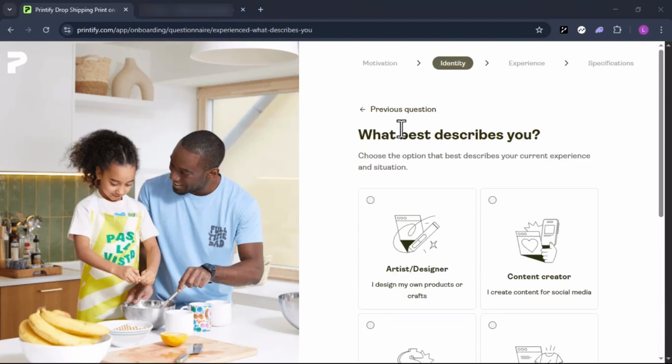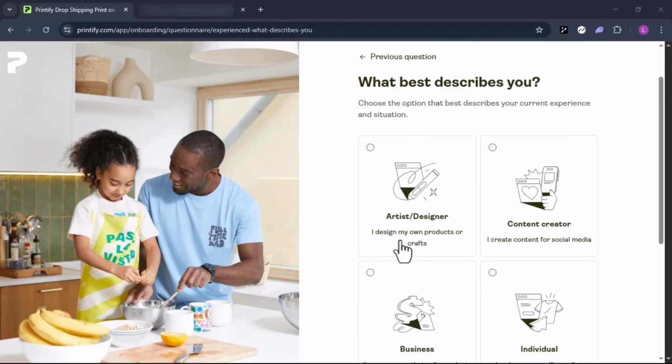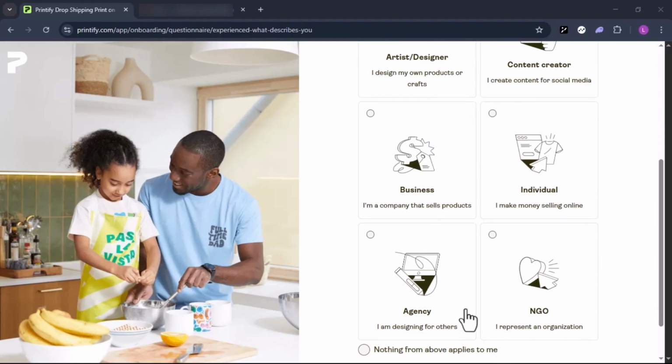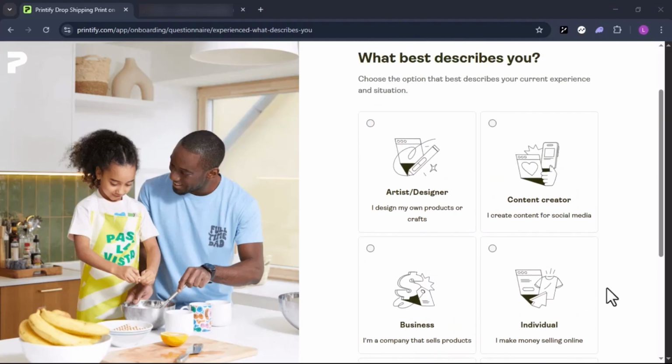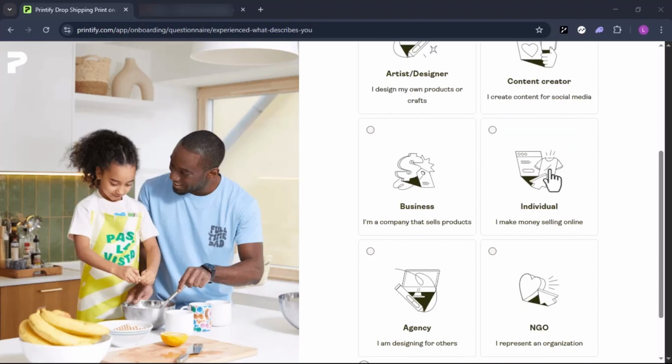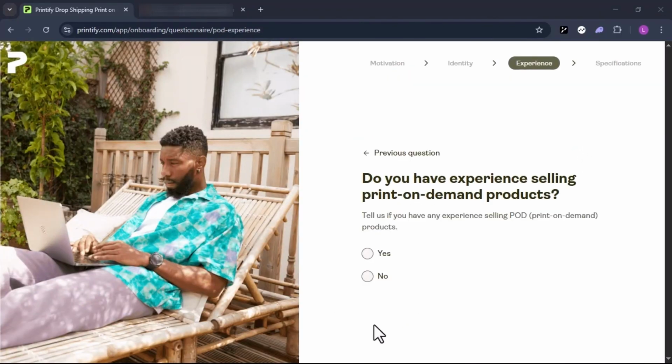Printify wants to know what best describes you. So are you an artist or designer? Are you a content creator? Are you a company or a business, an individual, an agency, NGO? So just choose the one that best suits your services. Alright, so I'm going to select individual. Now it's asking, do you have experience selling print-on-demand products? I'm going to select no for this.